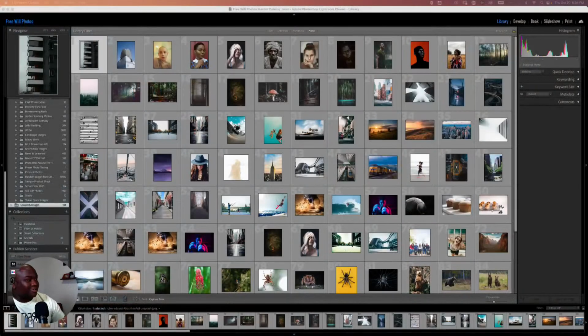So let me take a look at the comments here. We got Sean: "Haven't used Lightroom since 2017. Looking forward to see how it compares." Okay. Yeah. So let's just go ahead and jump into the computer.